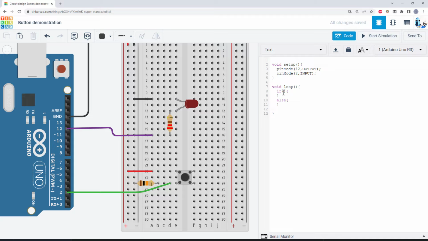What this structure will do is say if whatever is in the parentheses here is true, then do whatever is in between these curly brackets. Else, if whatever is in these parentheses is not true, do whatever code is in between these curly brackets. This is the same structure we had in the pseudocode and flowchart earlier in the video. We just didn't worry about the syntax like the parentheses and curly brackets there.